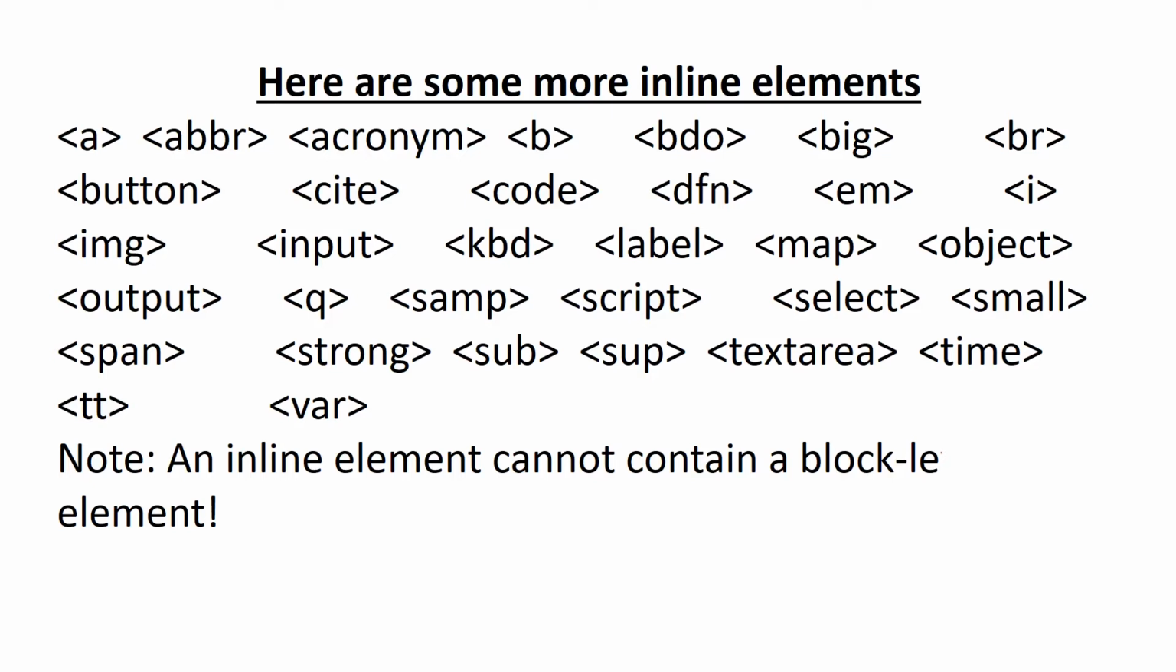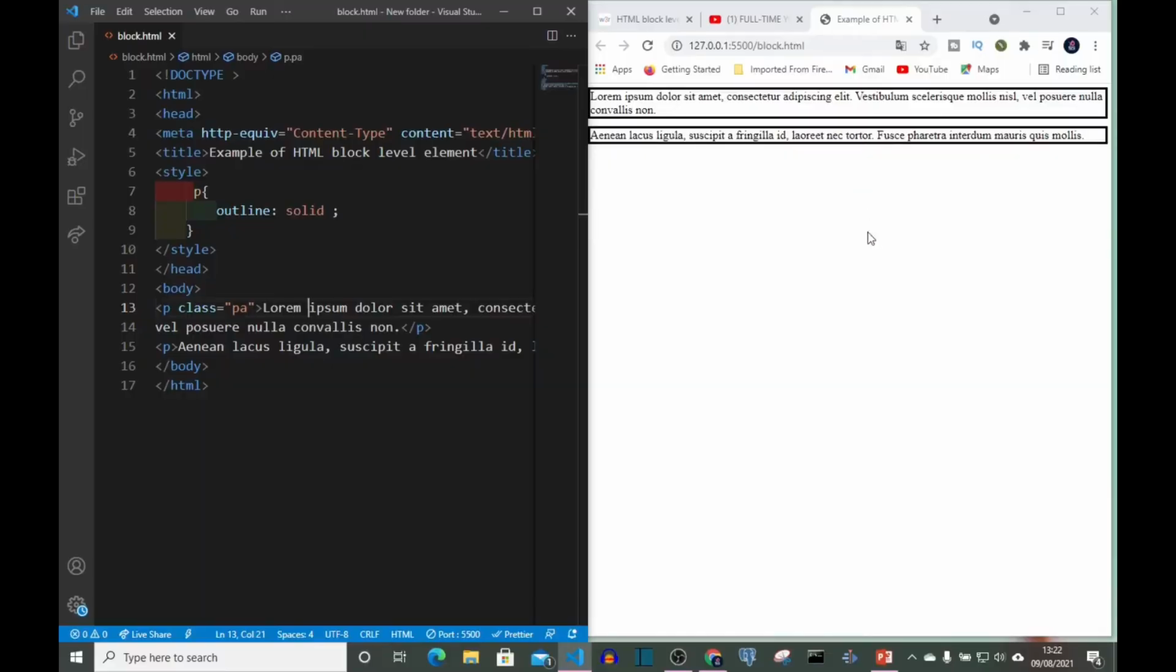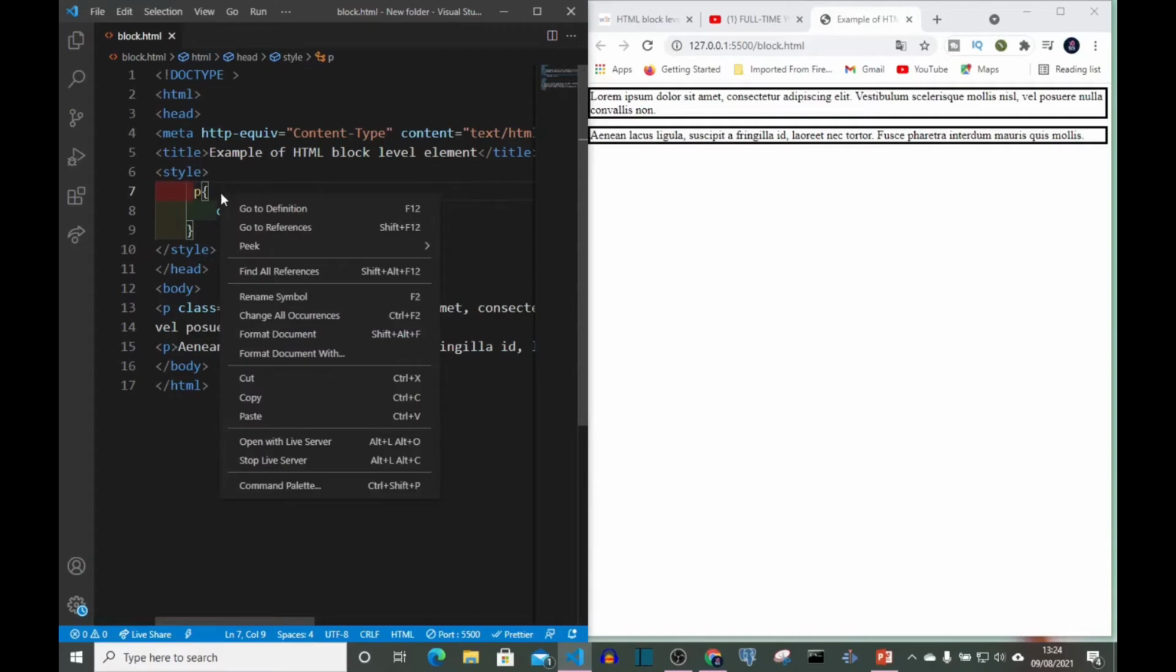An inline element cannot contain a block-level element. If you take note, block elements always stack on each other because the first one has taken 100% of the width, so there is no space for the next P tag element. So they always stack on each other. Okay, right now I'm going to show you how an inline element works. I'm just going to turn this into an inline element by changing the display type.